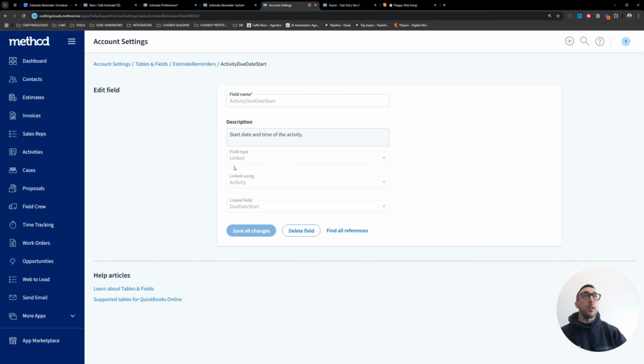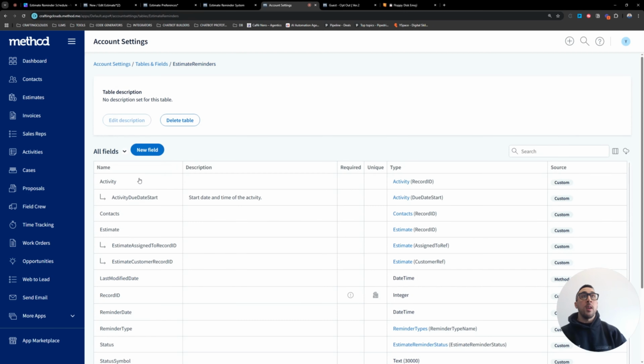But this is very important. We're doing field type linked. We're grabbing it off of the activity that we just, the activity drop down that we just related. We're grabbing the due date start. That is the date of when the initial approval email was sent out. All right. And that just becomes a new field on our estimate reminders table, activity due date start.